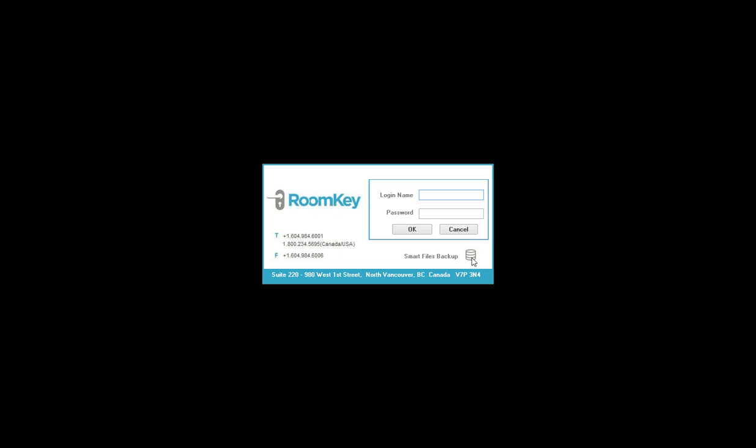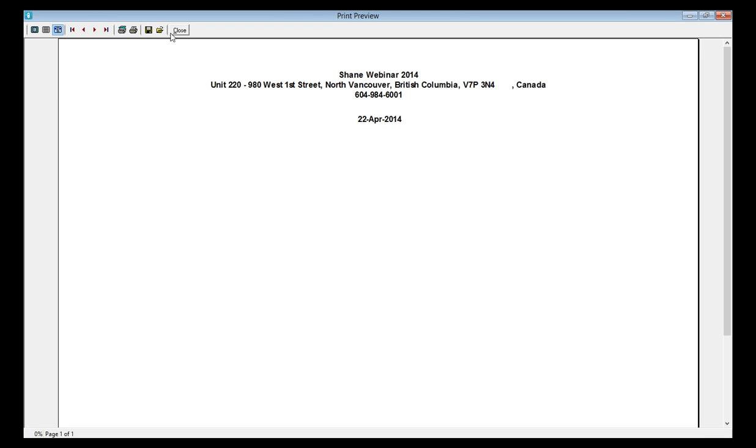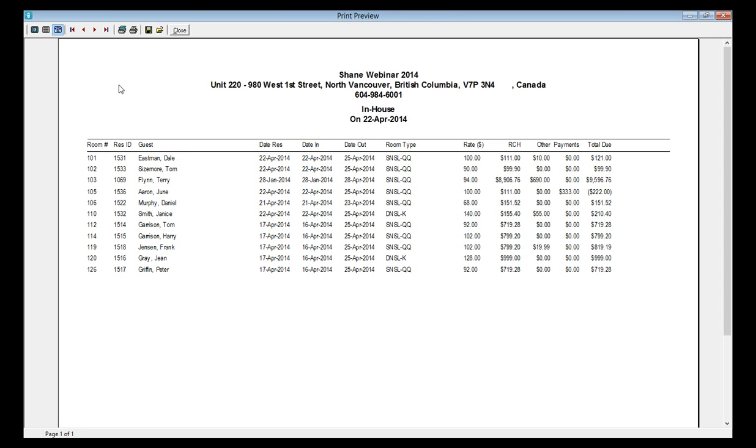So if I go to Smart Files backup, here we have arrivals, departures, in-house, res, inventory, housekeeping, show as grid. So if I click on my arrivals, I don't have any departures. In-house. There we go. If I click on in-house, this just gives me a report of all the people that were in-house. I can click on the little printer, and now I have a paper copy of all my people in-house. Okay. Reservations.